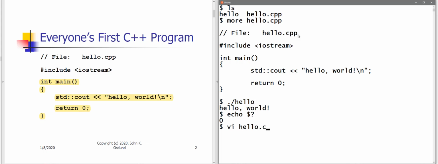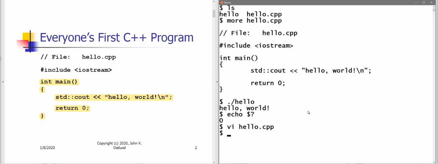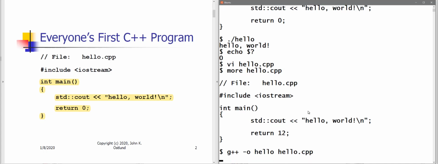I will edit my hello.cpp file, and let me change that 0 to some other integer value. So I'll change 0 to 12, let's say. Let me save that file. I will compile this modified file. Let's just look at it to make sure. There's hello.cpp. I've changed the 0 to a 12. I'm going to say g++ -o hello of the hello.cpp code file.